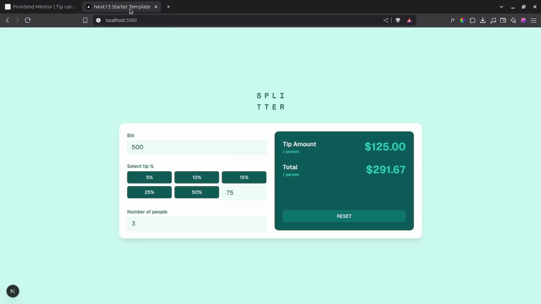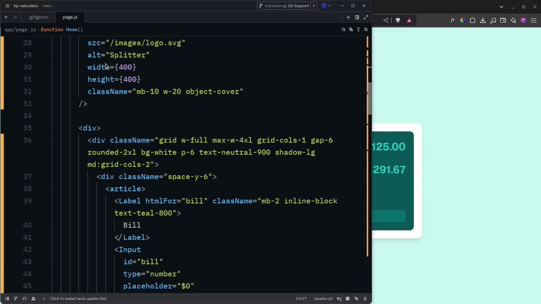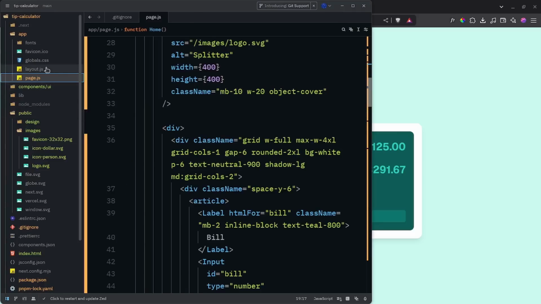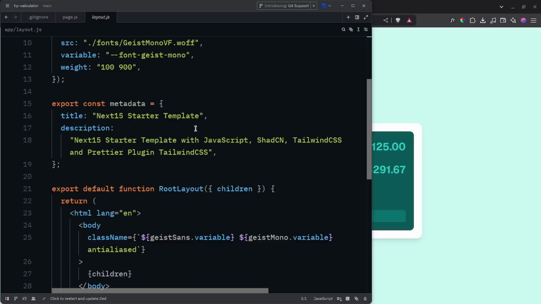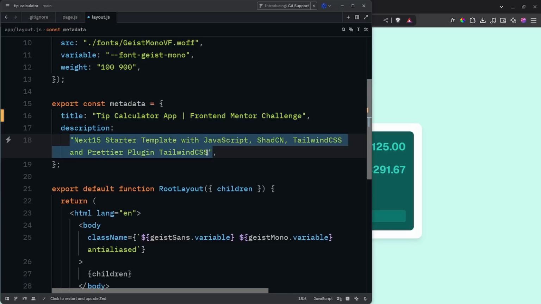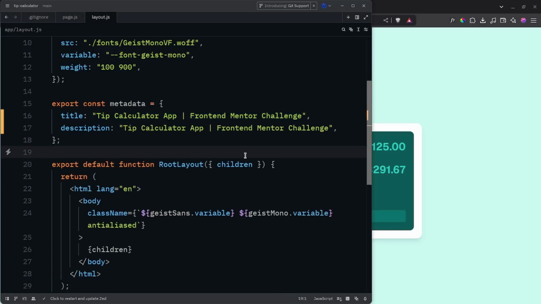Perhaps we should just change the title. So Control B to open up your layout.js file, and then inside here you can simply go ahead and say Frontend Mentor Challenge, and then at the beginning of this you can say tip calculator app, and then add a pipe there. Then you can select this text, copy it and paste it inside the description as well. So save that.